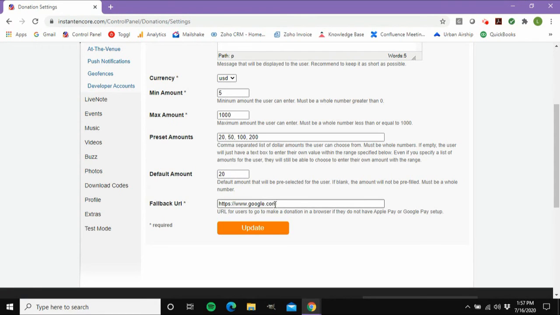For fallback URL, put in your donation page URL. This is in case your patron doesn't have or doesn't want to pay with either Apple Pay or Google Pay. This link will redirect those patrons to your donation website. This will ensure they are able to donate using the means they wish. And then click on Update.